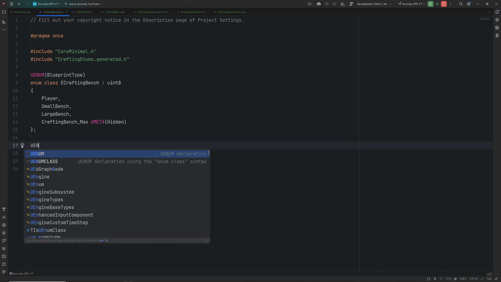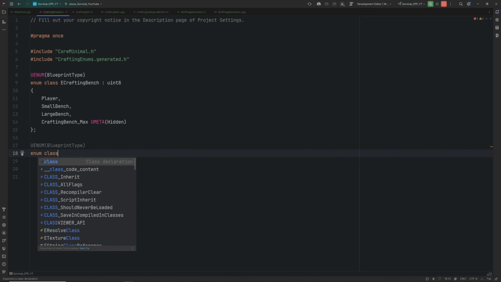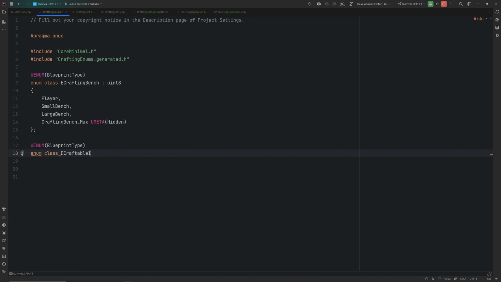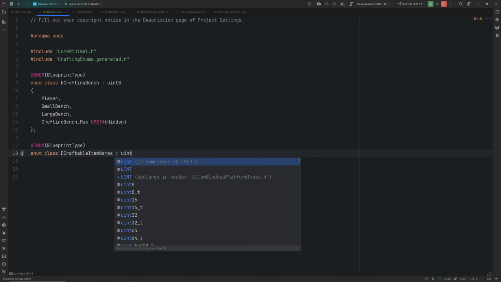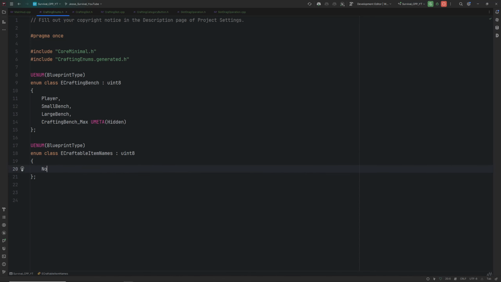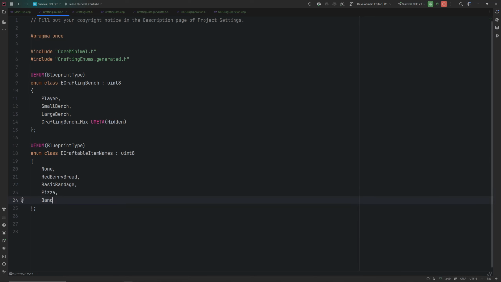So we go UENUM, make it BlueprintType, enum class. I'm going to call this one ECraftableItemNames, unsigned integer 8-bit. And inside the curly brackets, we're going to go None, which will be the default value, RedBerryBread, BasicBandage. And just so we have different choices, we don't actually have these yet, but I'm going to add Pizza. This allows us to do some extra testing within the engine. Pizza, and I'm going to go BandAid, comma, and then come in here, CraftableItemNames underscore Max, UMETA, and Hidden.